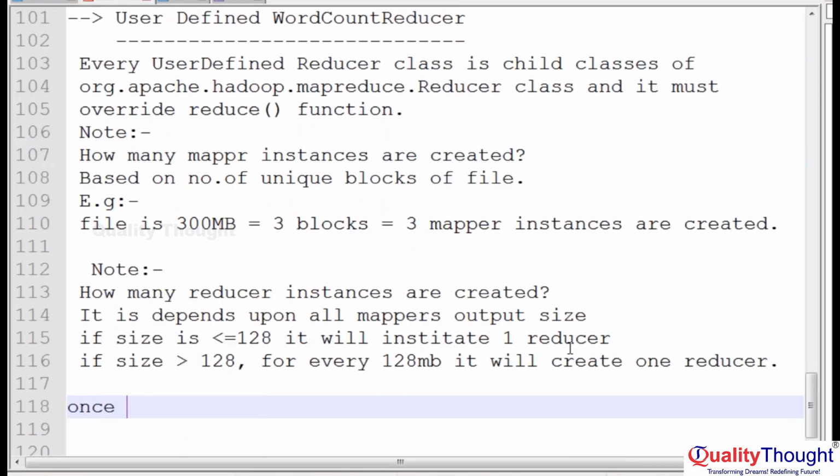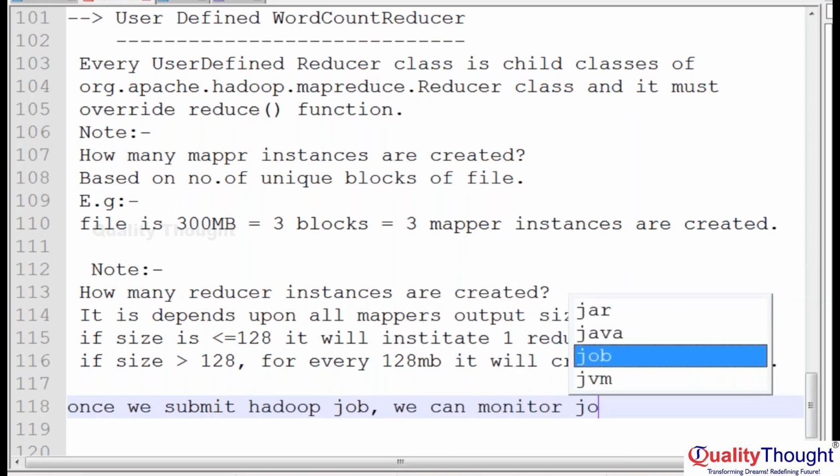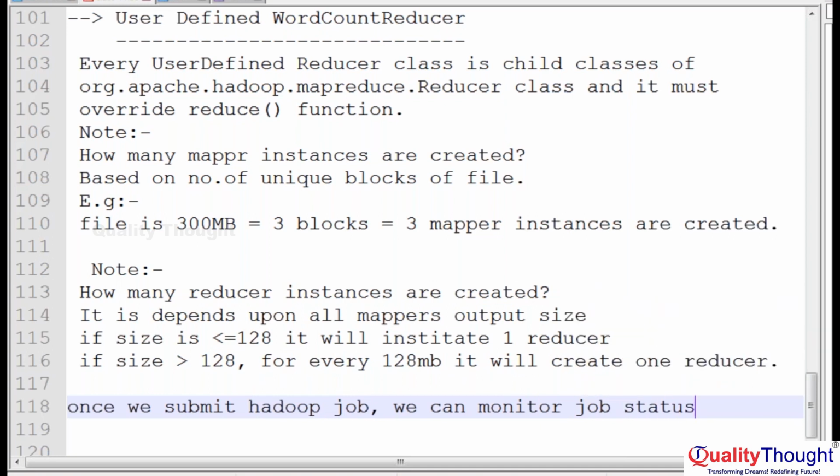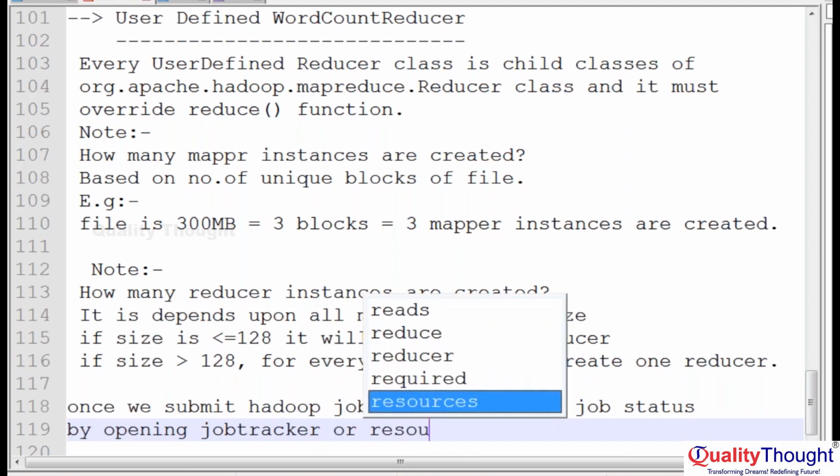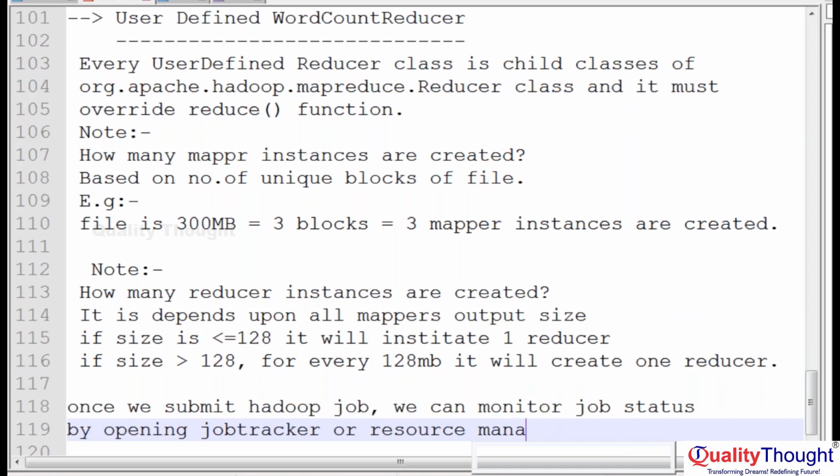Once we submit the Hadoop job, we can monitor the job status by opening the job tracker or resource manager URL.